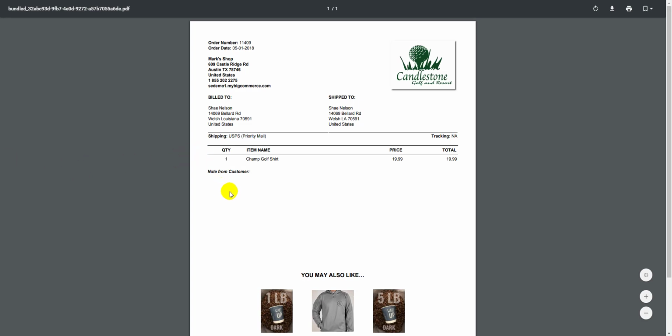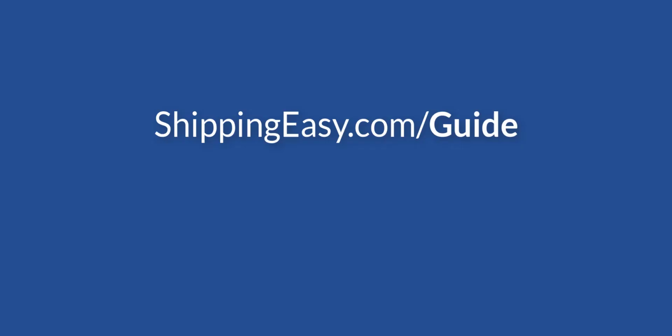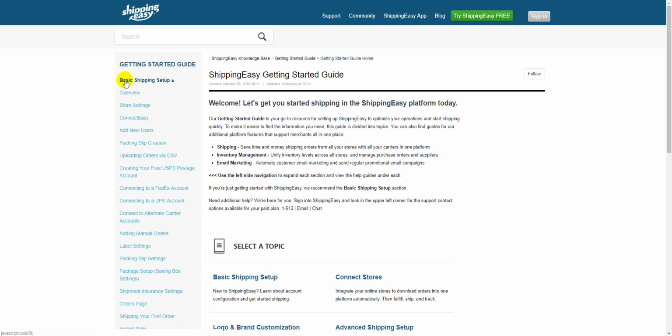You can find detailed information on editing packing slips in the basic shipping setup of our Getting Started guide at shippingeasy.com/guide on the left side under Basic Shipping Setup.